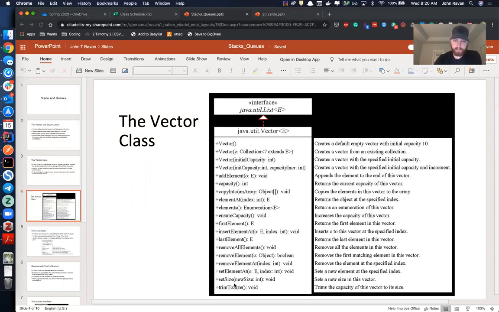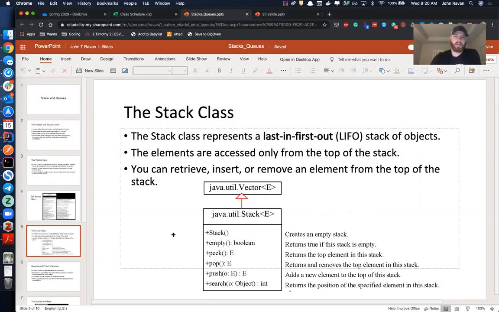Set element. You could change an element at a certain index, set size, and then trim to size. So basically, trim to size would shrink the vector to the size of how many elements are in the vector at that time. Okay, all right, so then the stack class.